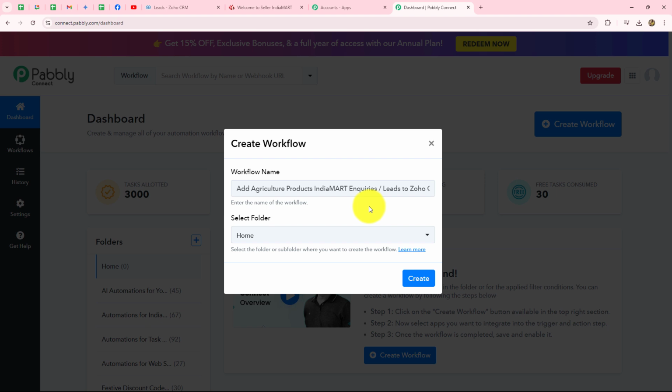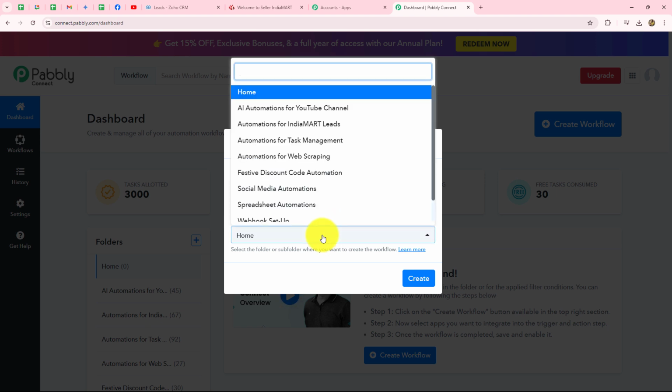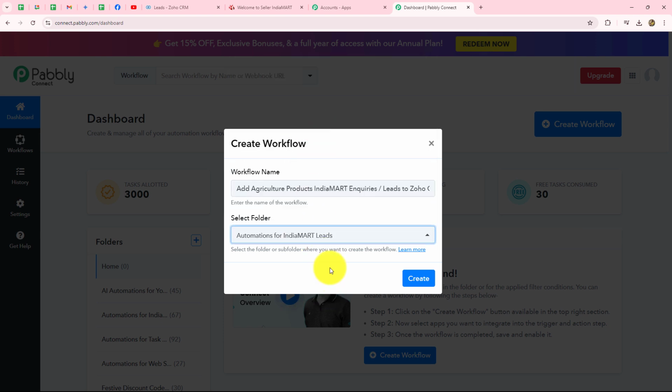After giving the name to my workflow, I'm going to select the folder in which I want to save it. So you can see we have list of folders over here. So these are all the folders which I have created for different purposes to save different kind of automations. So here, because I am creating this automation to streamline the process of my lead management for IndiaMART, so automations for IndiaMART leads will be my selected folder over here. Then we'll click on Create.